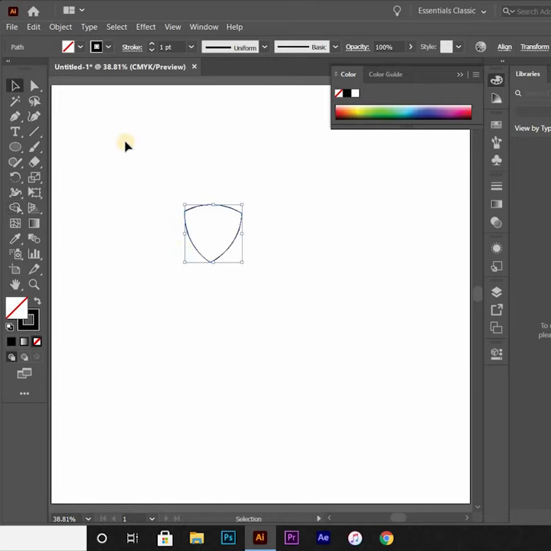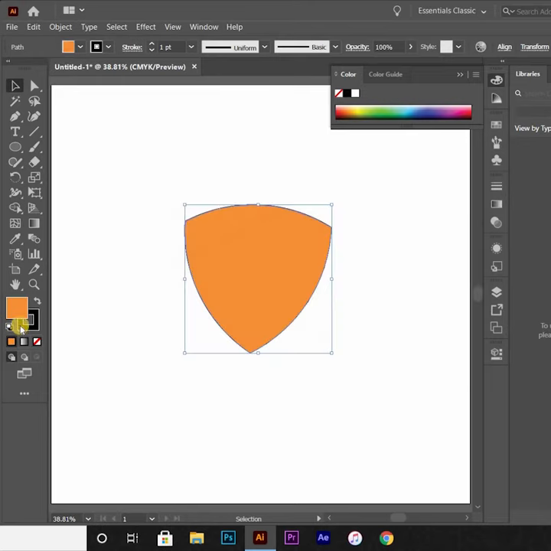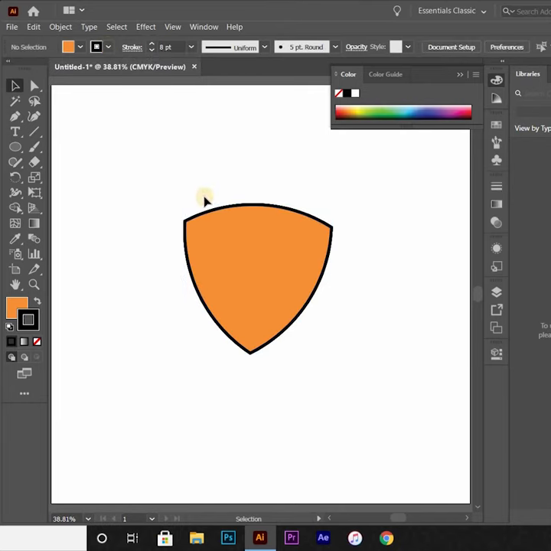Okay, now you can obtain the outer line of the shape. Resize it. Give a color and add a stroke point to 8 and click OK.